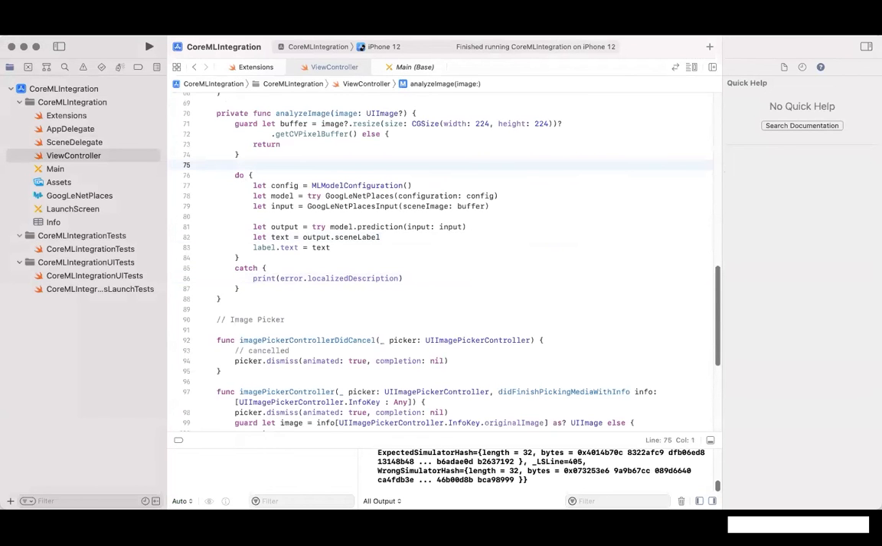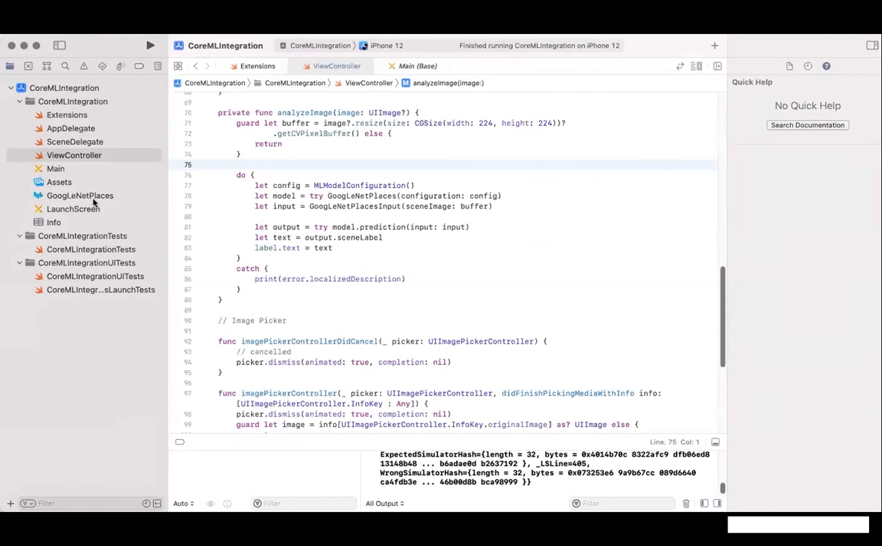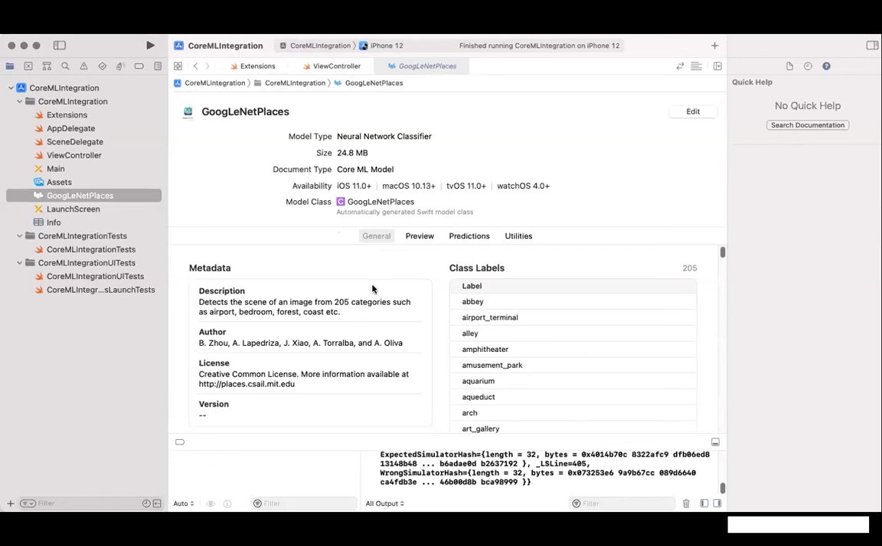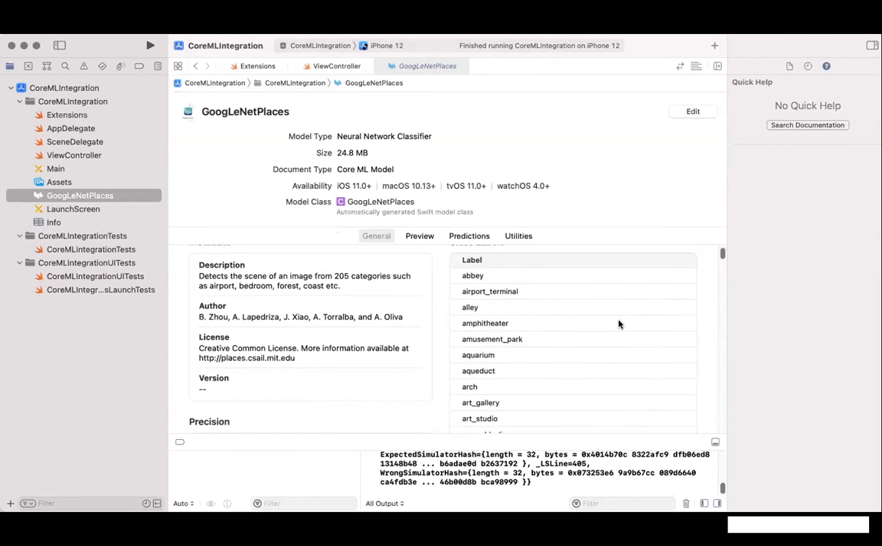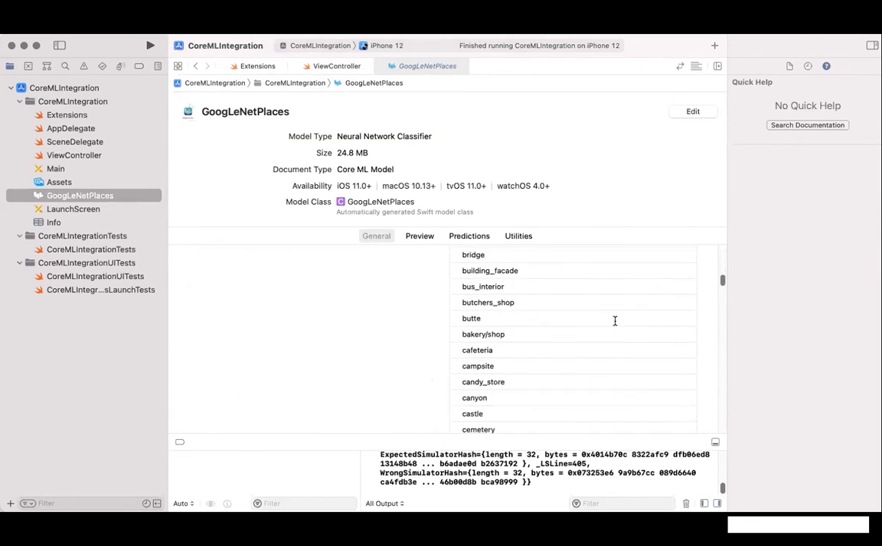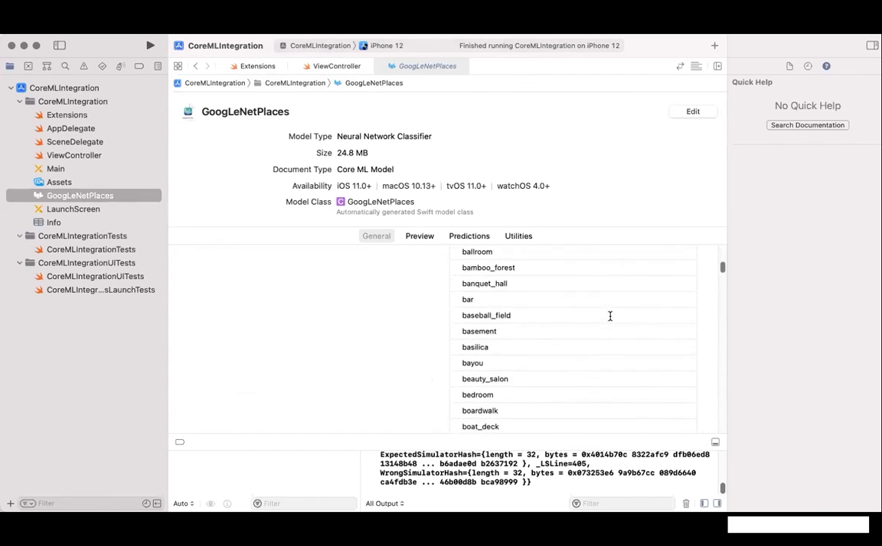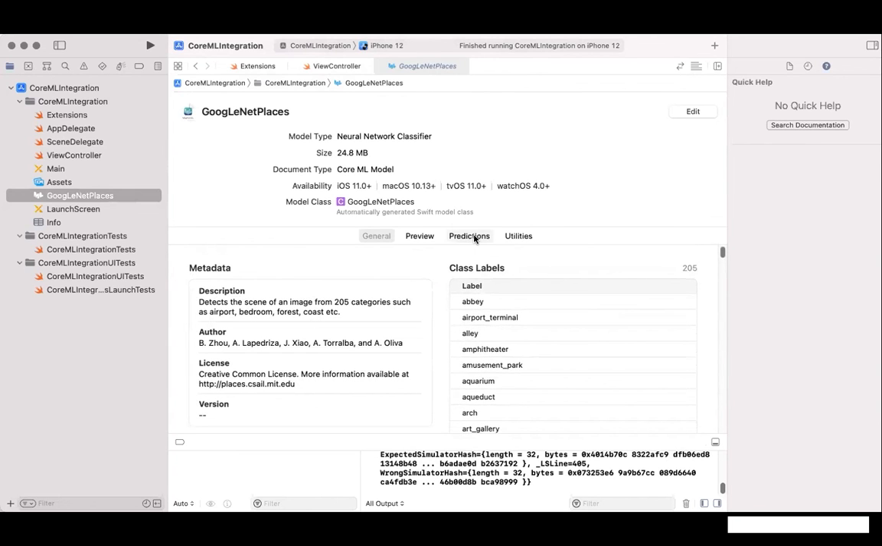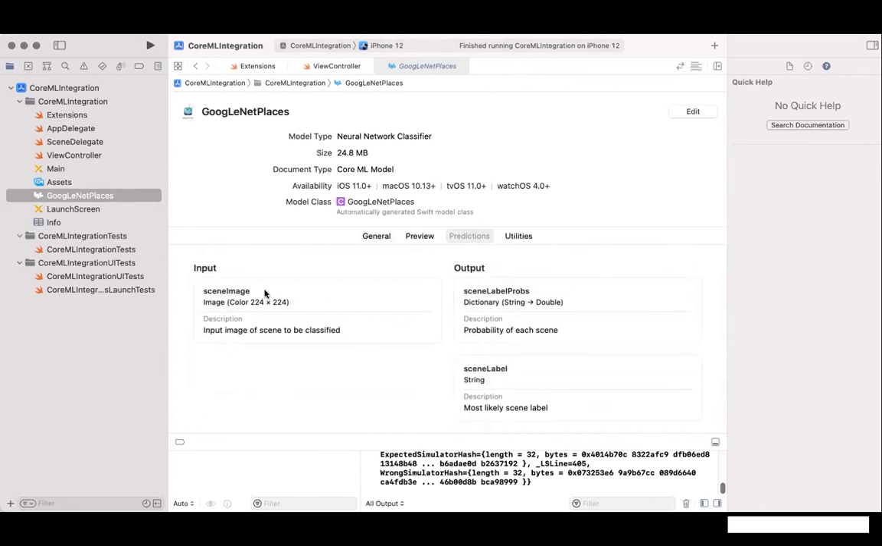So this is a model I have downloaded from the internet. This is the GoogLeNet Places. It's a very famous model. It is trained for 205 classes like this. It also expects an image as an input, and it will return something about the scene, what it looks like. Okay, so let me run this program.